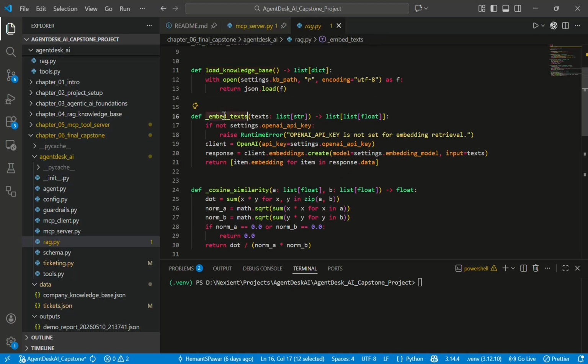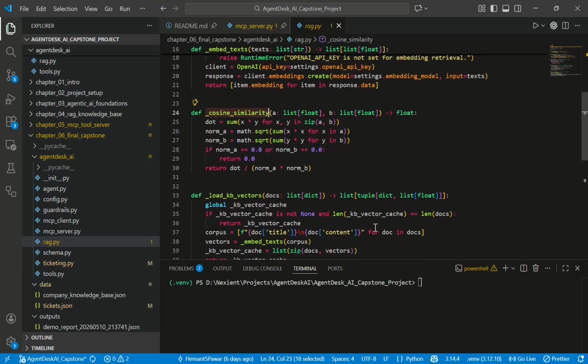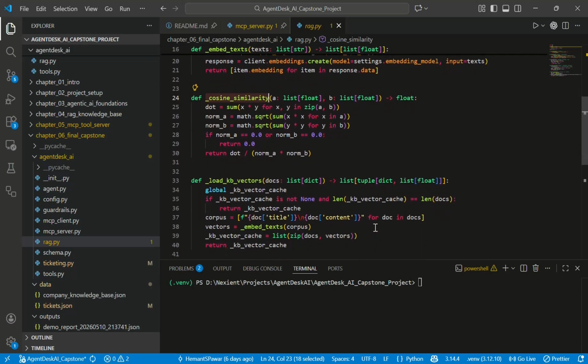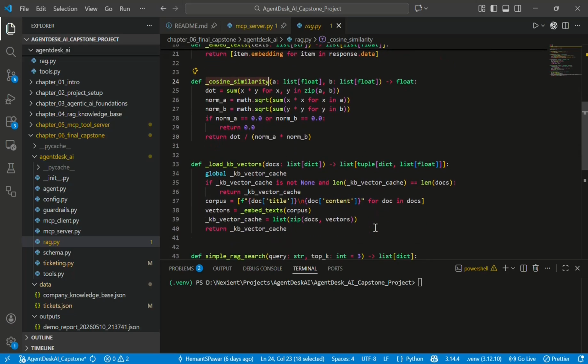_embed_texts converts text into embedding vectors. This is where language becomes geometry. Semantic proximity becomes measurable in vector space. Cosine similarity computes angular closeness between vectors. This function is the ranking primitive. A stronger score means stronger semantic match.